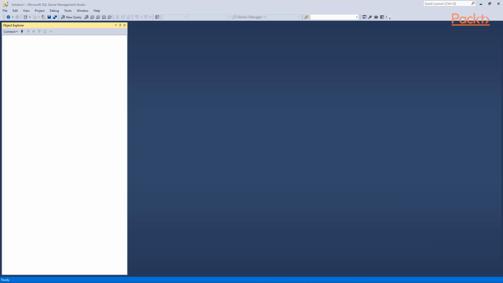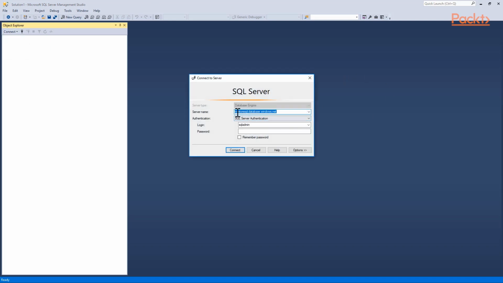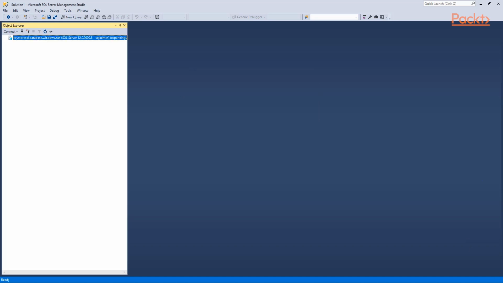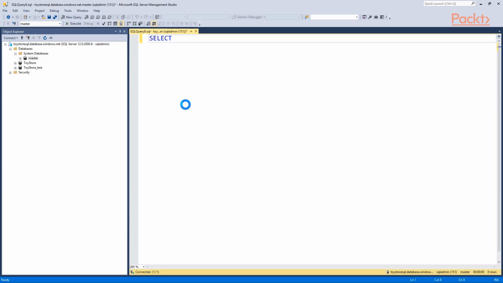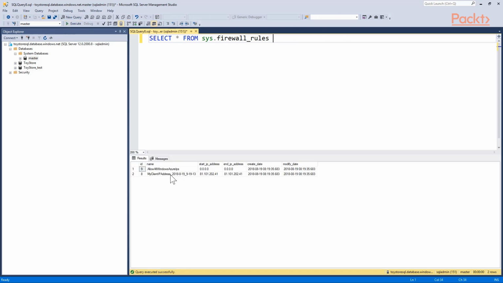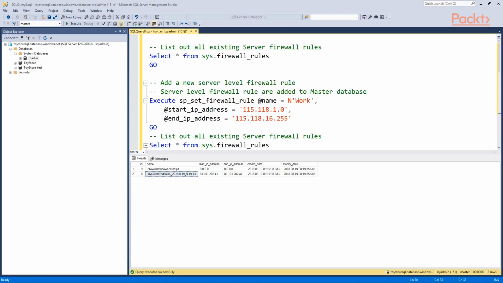So in order to do this, I'm going to open Management Studio and connect to my Azure SQL server. So I'm going to hit the connect button here, and I'm going to choose Database Engine, and then I'm going to choose my ToyStore SQL, and I'm going to connect with my password. And that takes me in. Now, if I expand my databases there, we can see I have two, and we have the master database as well. So I'm going to choose a new query, and in here I'm going to do select star from sys.firewall_rules. Okay, I can execute my query, and you can see there we have the firewall rule I created in the previous demo.